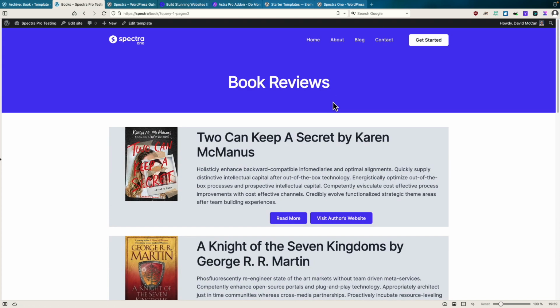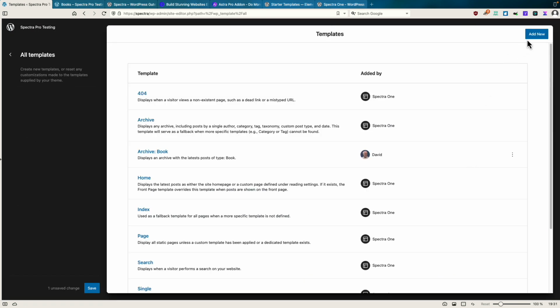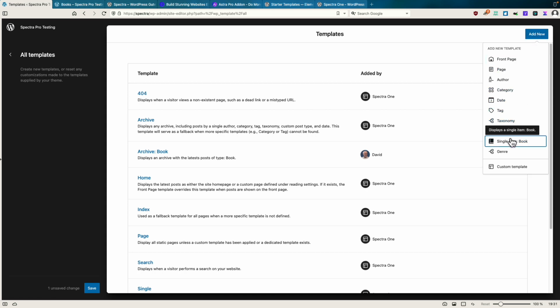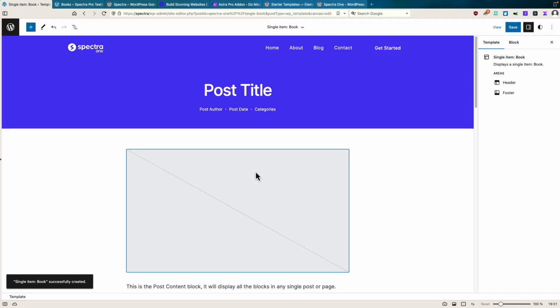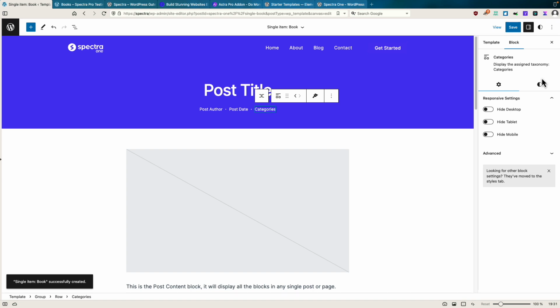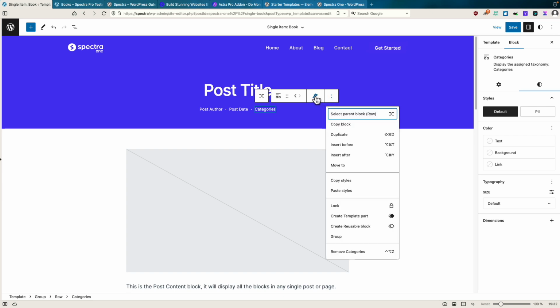All right, now let's go and do the template for the single book item. Okay, let's go back now to templates, and we'll add single item book. Don't want it for a specific book, we'll have it for all books. Okay, so it's giving us the post title and the post meta up here already, so that's good. Let's click on this here. I'm not sure if that's going to pick up the genres category. We'll see when we test that if it does that. Okay, I don't see it giving us the option though to pick the category.